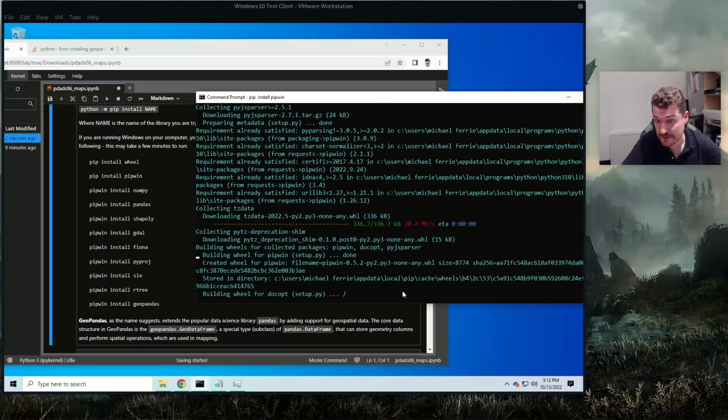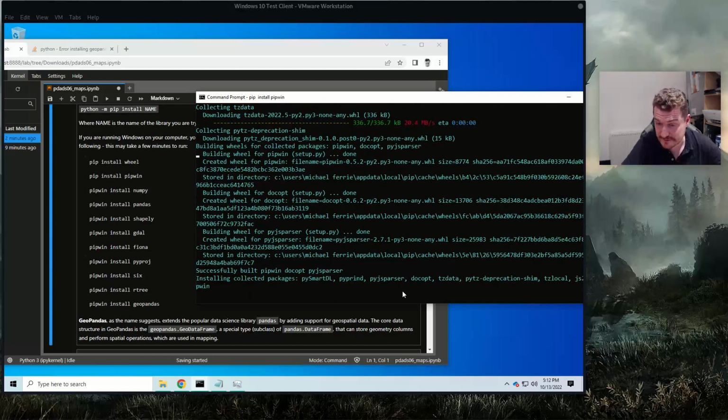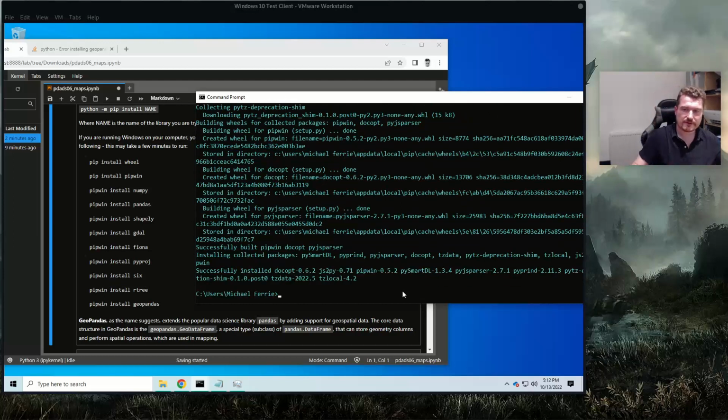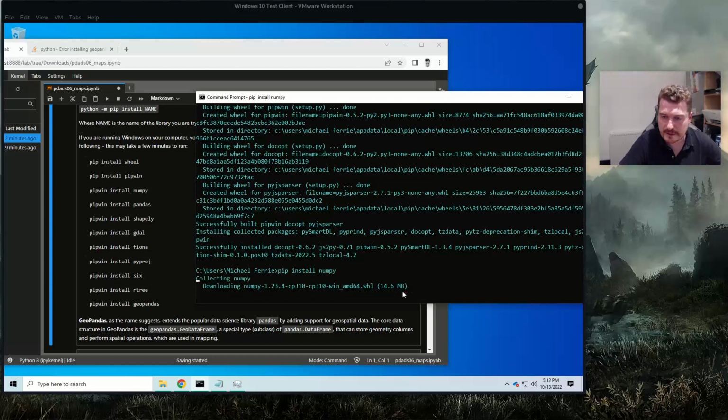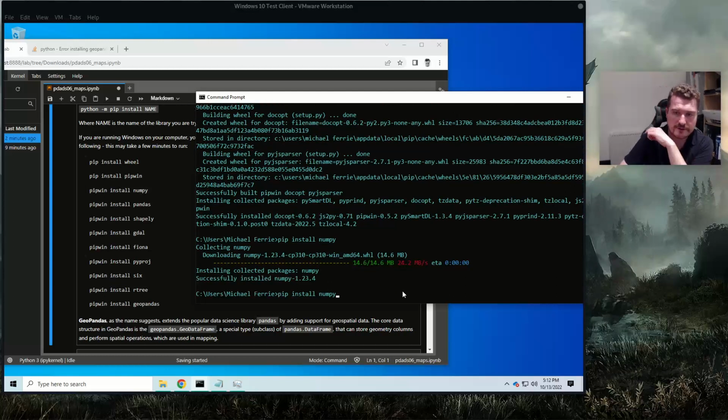Building wheels, doing stuff, building stuff, installing stuff. Okay, I think NumPy might already be installed, but let's just go. Okay, pip install NumPy. Okay, let's do pip install pandas.